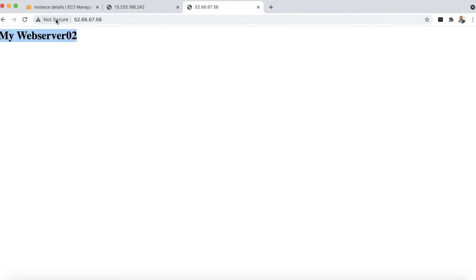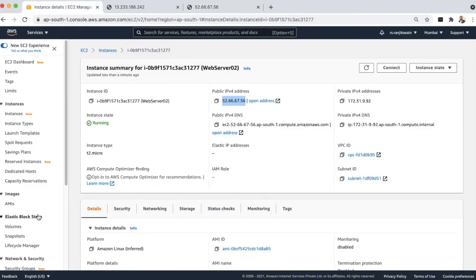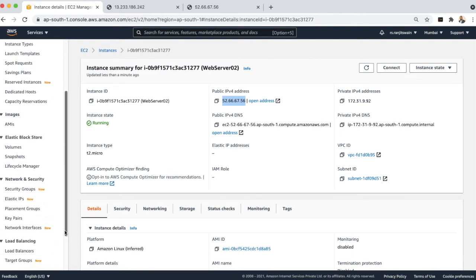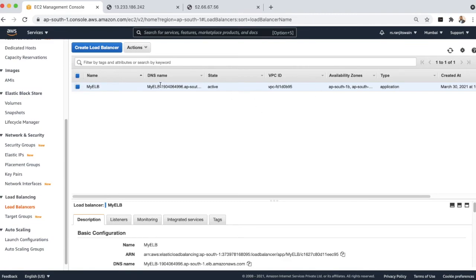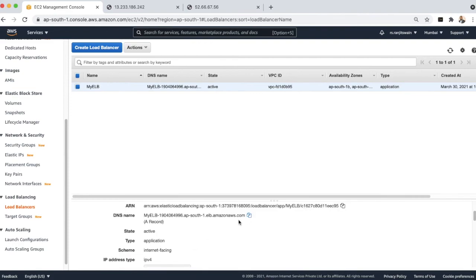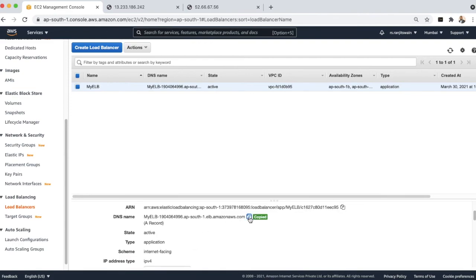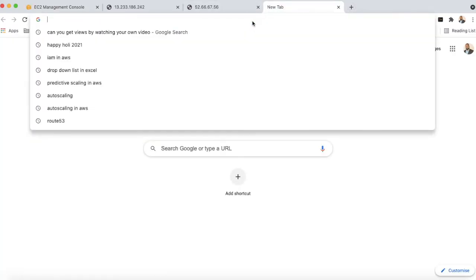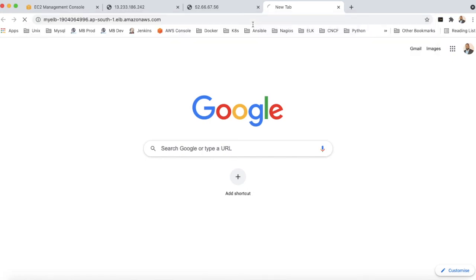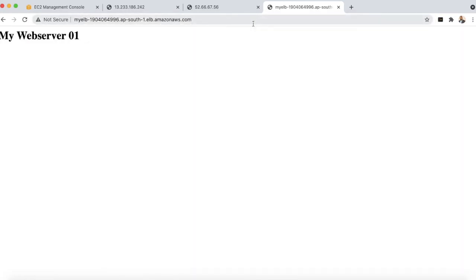So what we can do next, just go to the load balancer. Okay, just go to the load balancer here, our DNS name, right? So this is our DNS name. Just copy the DNS name, copy it and paste it here. Okay, so our load balancer, you can see here, it is redirected to server 1. Okay, now just hit refresh.